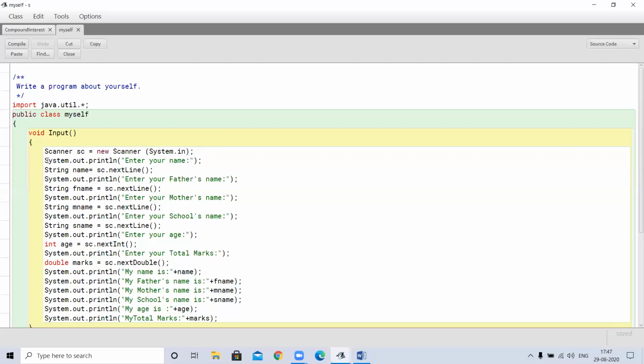Now we will give our message to the user. This program is about myself, so obviously I will give information about myself: my name, my father's name, my mother's name, my school's name, and my age. First of all, the user will get the information, so we will use the print statement System.out.println here.